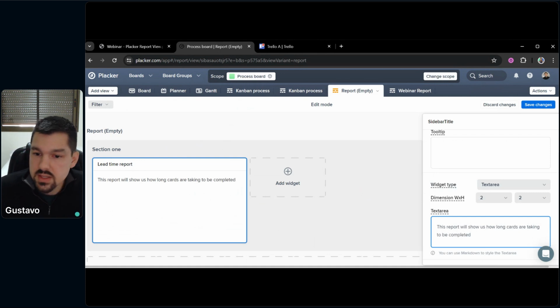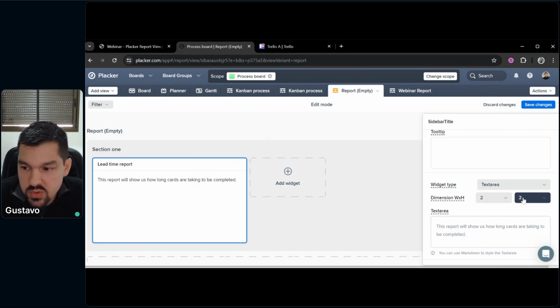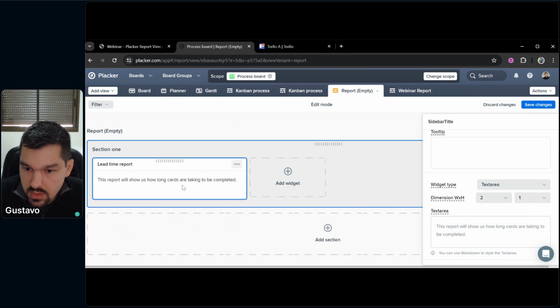Okay, some other things that we can change here in this widget are the dimensions. So as you can see, now that I have a very short text, it's very high, so we don't need all this size for this small text. We can change the height from 2 to 1. So there it is. Now we have more space for the other widgets.